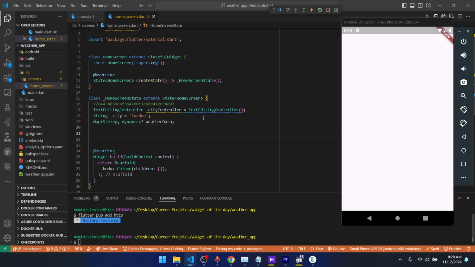Then the next thing we're going to have is a future function. This basically waits for data to be loaded before it's displayed to the user interface. So we're going to say Future, then it's going to be void, then we'll call it fetchWeatherData, and it's obviously going to be an async function since we'll be waiting for data to be fetched before it's displayed.